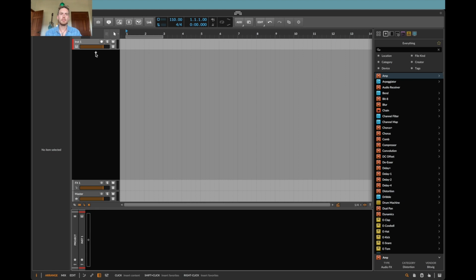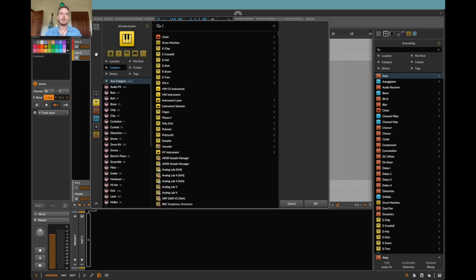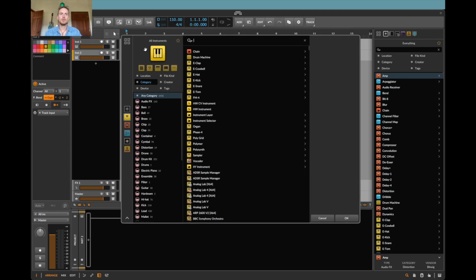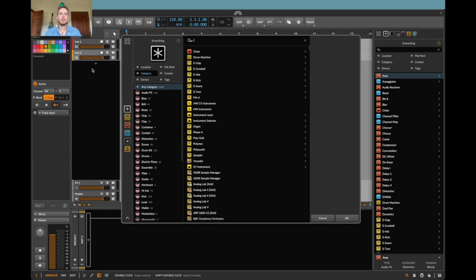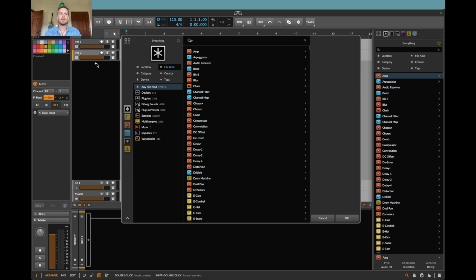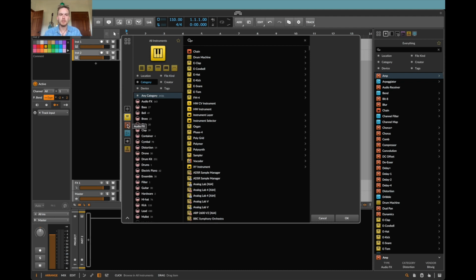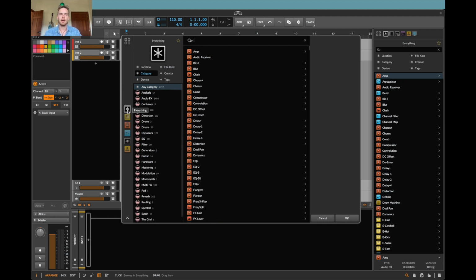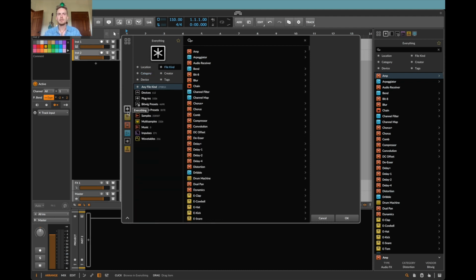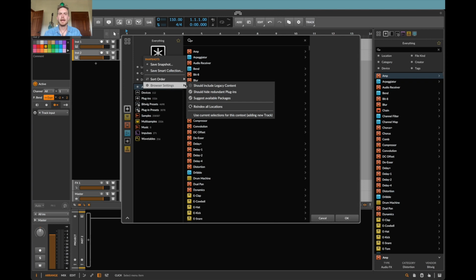So if we're going to press a plus here, this could be either an instrument or an audio channel. So we have the option to say, when we insert a new everything, I want, for example, to see every possible thing. I don't want to be deciding specifically on instruments or specifically on audio effects right now. I want to be able to pick anything. So I'm going to pick my everything option here. And then all you have to do is right-click, browser settings, and use current selections for this context.